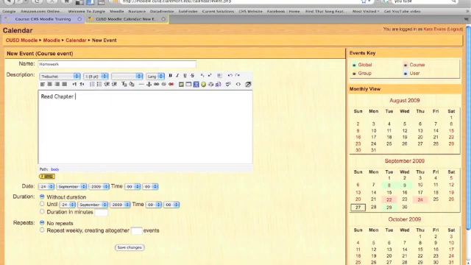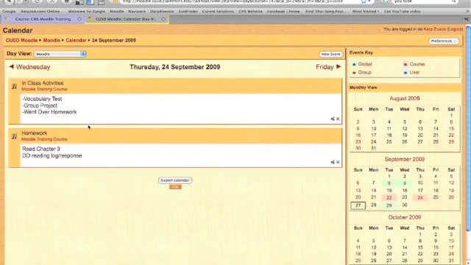Read chapter 3 and do a reading log response. And I'm going to make this, the date's correct, I want it on the 24th, but I want it to be after the in-class activities one that we just added. So I'm going to make the time at 2 o'clock. So I'm going to force that order again. I'm not going to deal with duration, and I'm not going to deal with repeats. So let's look at that now. Now you see I have this in-class activity one that appears first, and this homework one that appears second.